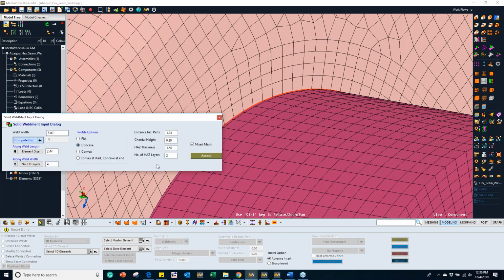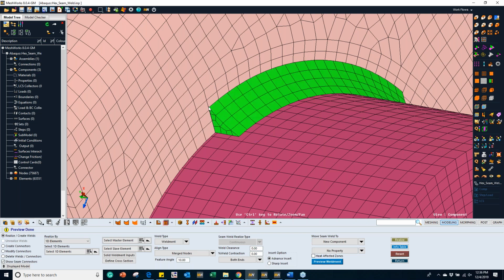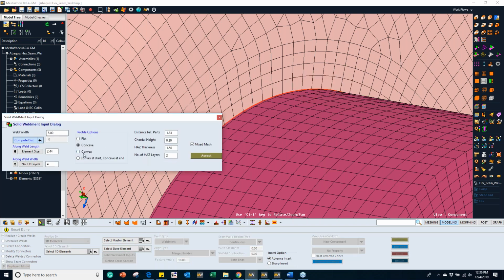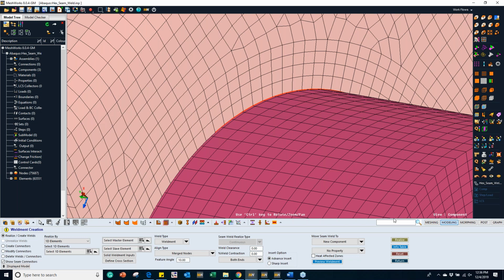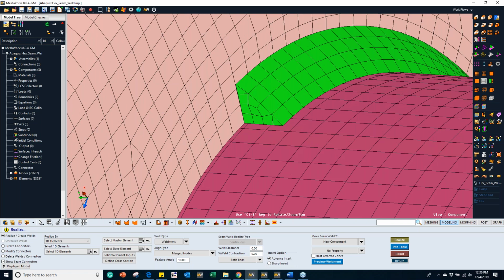I'll go to concave. Now you can see how nicely a concave seam weld has been created. Now I will show you the convex. This is just a preview, but when we say realize, now I'll click on realize.